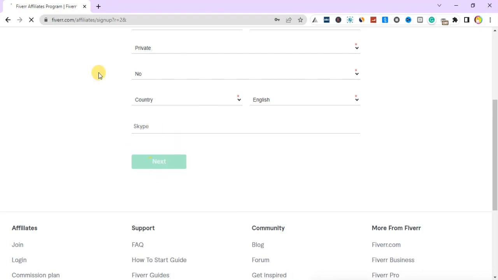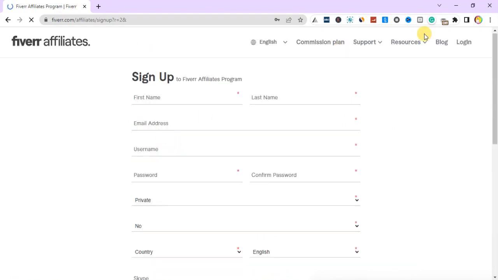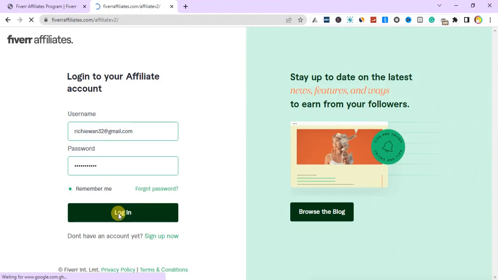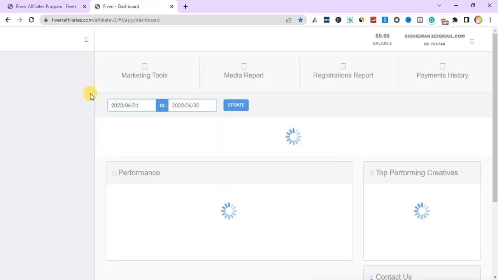So I have an account, so I'm going to log in to my account and show you how everything works. So this is the login dashboard of my Fiverr affiliate account, and all I need to do is type in my Gmail password and hit login, and that is going to log me into my account, and then we continue from there.